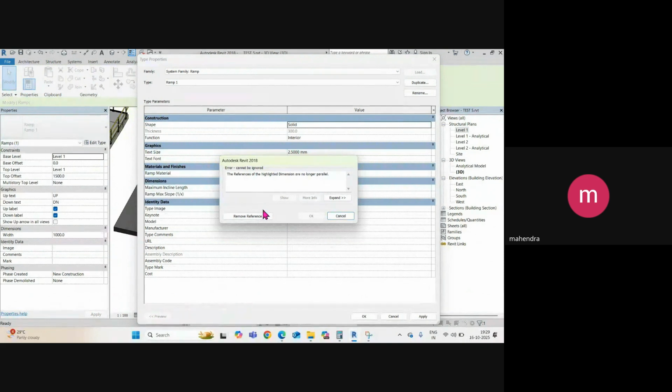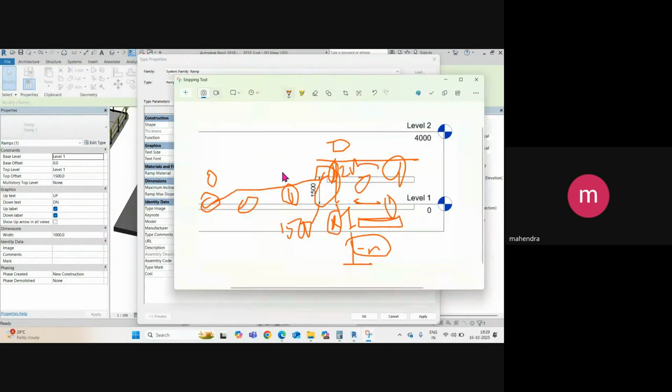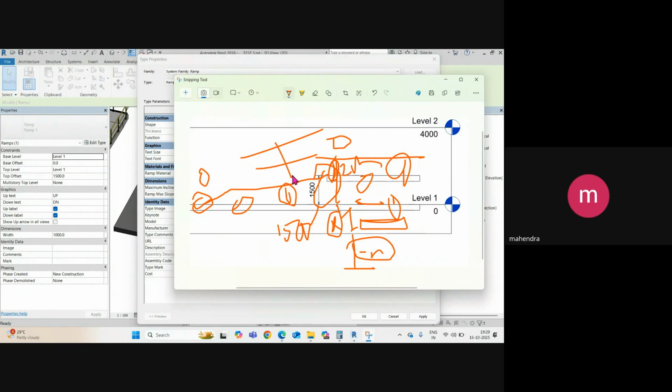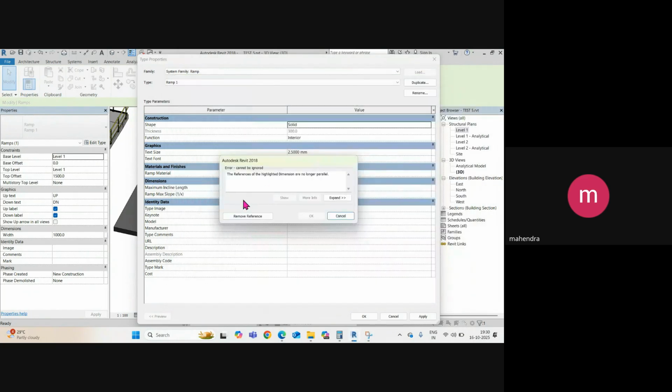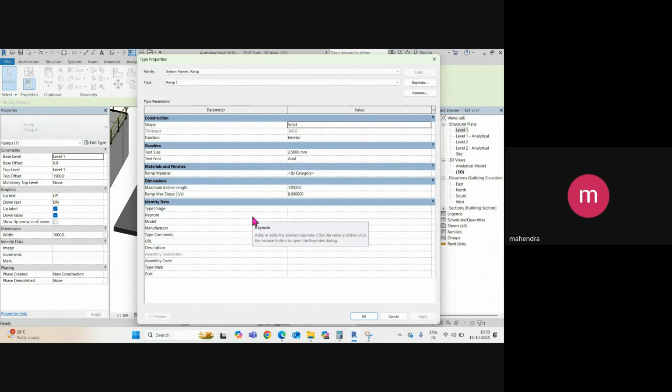Okay, so what happened is I had given the thickness, previously 300. I have changed the type of this slab, because I want to make it solid. That's the reason this dimension has been deleted, and it has given this message. So say Remove References, which means delete that dimension, and make it solid and say okay.